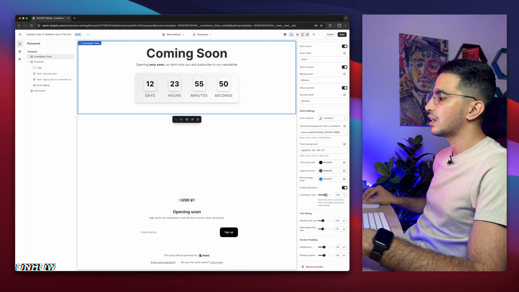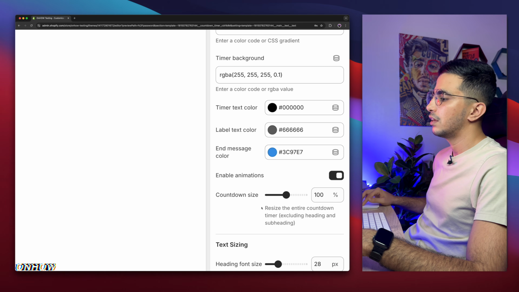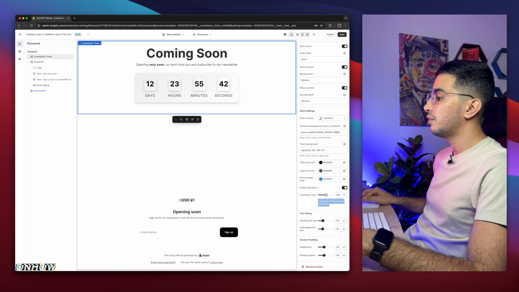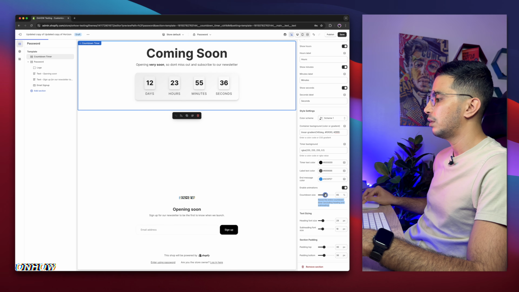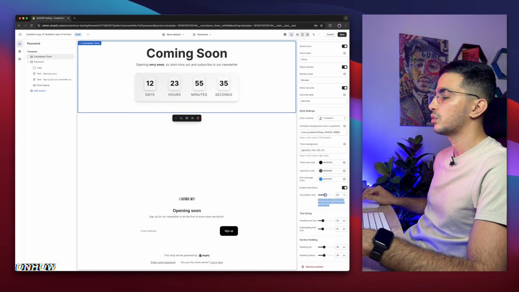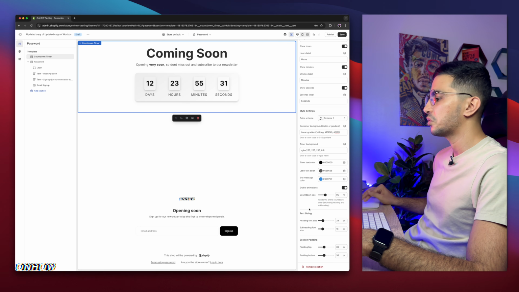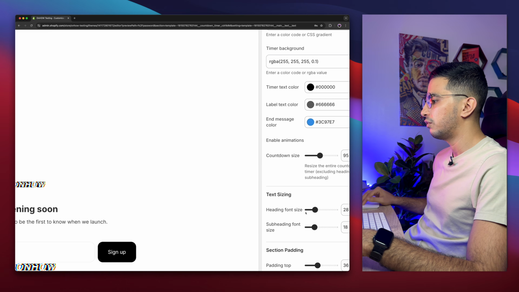And this one is the countdown size. I added the description so you can understand. Resize the entire countdown timer, excluding the heading and the subheading. If I increase this, it will increase just the timer, as you can see. But it doesn't look good. I'm going to keep it as default, which was 95%, I think. Anyway, I'm going to keep it like this. It looks good. And below is the heading font size.